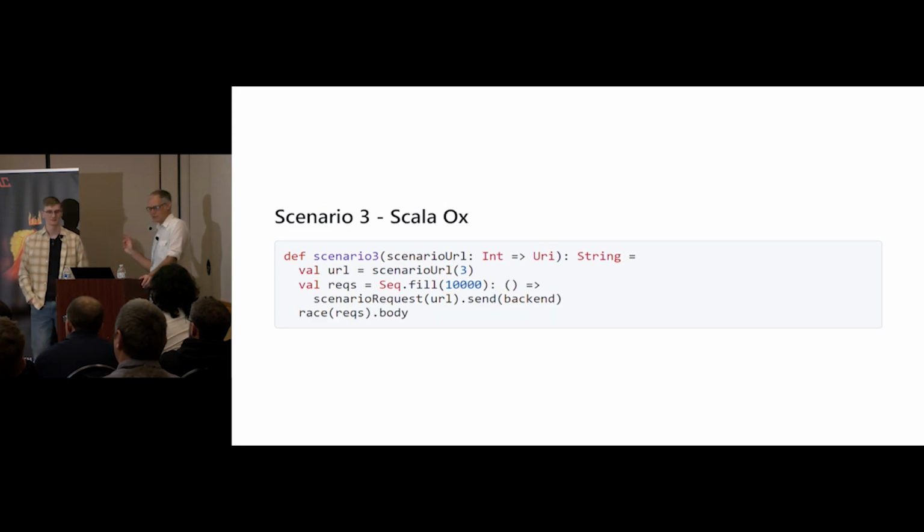So the aux one is interesting, and we were talking about the sequence fill here and how we have to provide the thing that goes into that sequence be a function. And so that's so that we can then lazily evaluate it with the race where we pass in the sequence later.